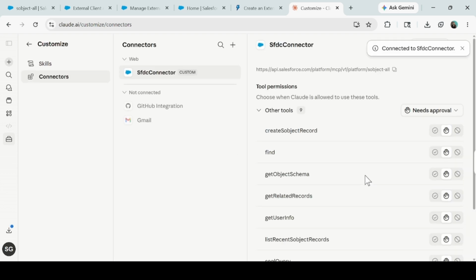In between, during the connection between Claude and Salesforce, one more screen will come up where it will ask you for verification. It didn't ask me because I've already configured it earlier, so it didn't ask for that verification. But you simply have to click on verify. You have to give permission to Salesforce to use Claude as a connector.